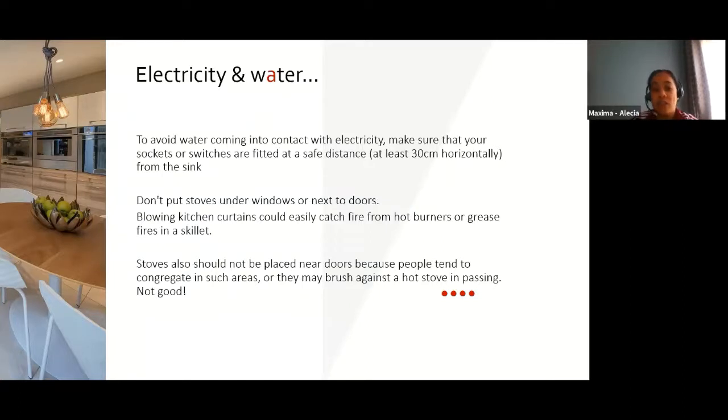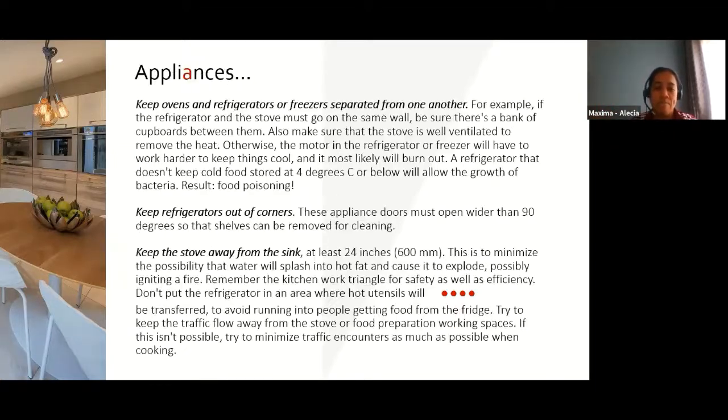When we're looking at electricity and water, to avoid water coming into contact with electricity, make sure that your sockets or switches are fitted at a safe distance, at least 300 millimeters from the sink. Don't put stoves under windows or next to doors. Blowing kitchen curtains or anything coming in, maybe leaves or a branch, could catch fire on these burners. Stoves should also not be placed near doors because people tend to congregate in these areas, or they may brush against the hot stove, and little kids passing through might hit the handle of a pan off the stove, and this is not good.